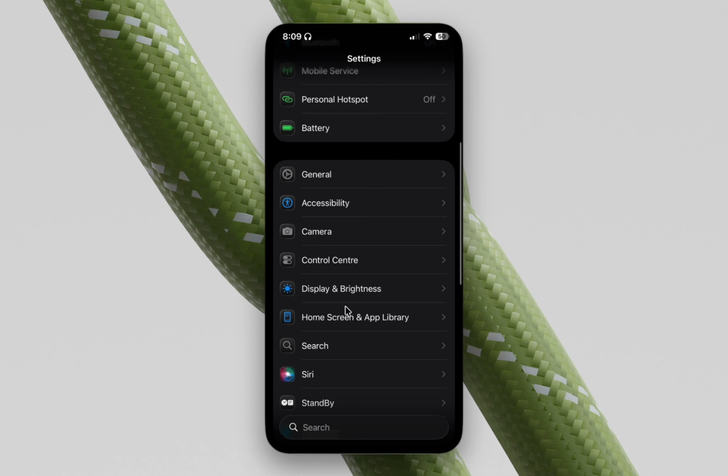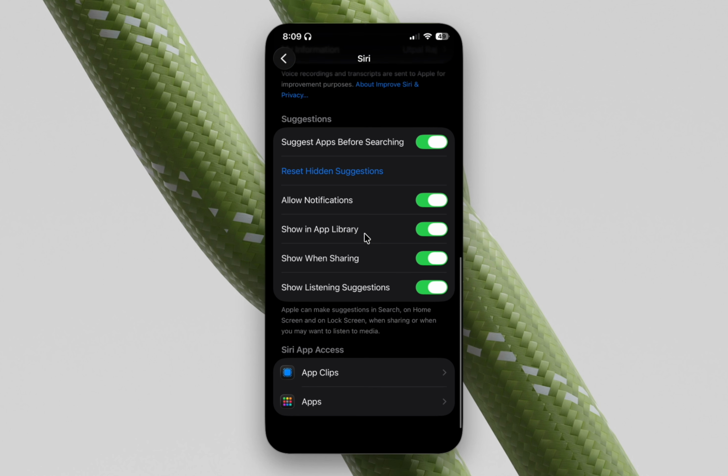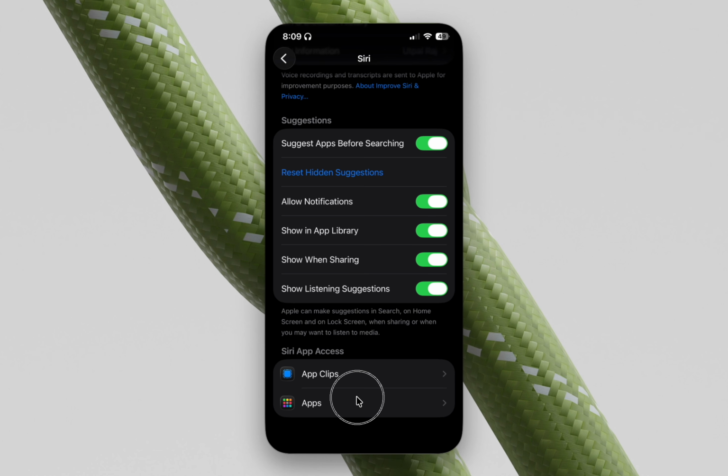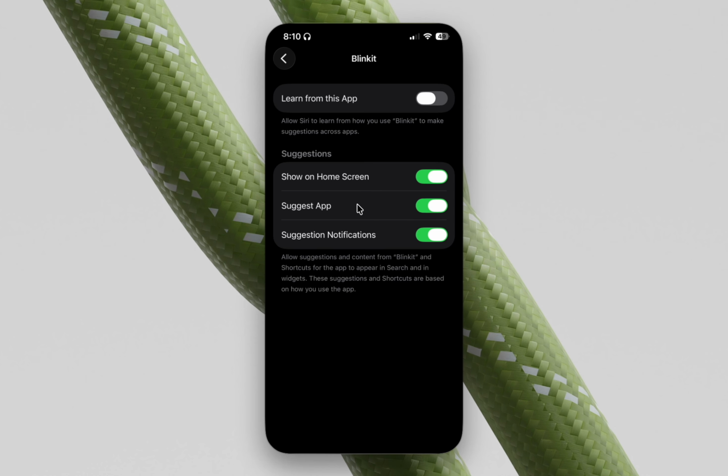Now scroll down and click on Siri, and on the Siri settings page, scroll down to bottom and then click on Apps. Here within the list of apps, select the app that is not showing in search, and now make sure the toggle right to suggest app and show on home screen is enabled.